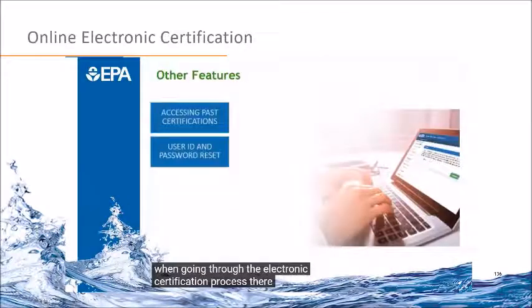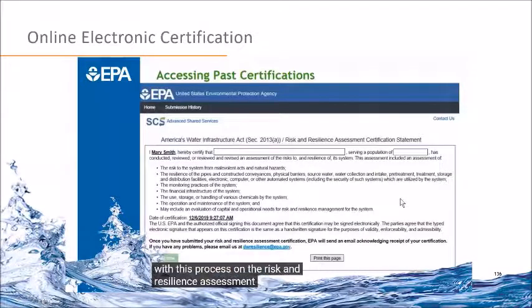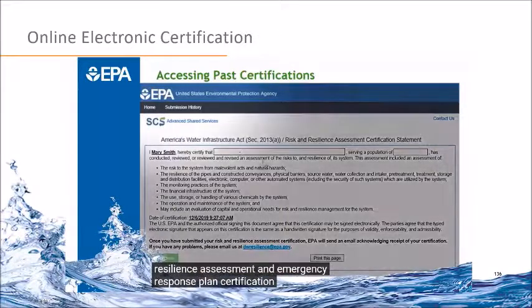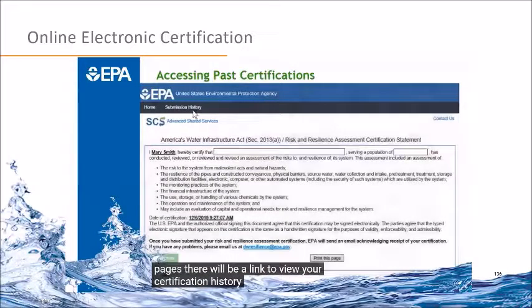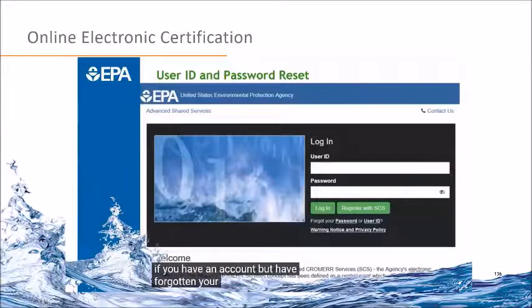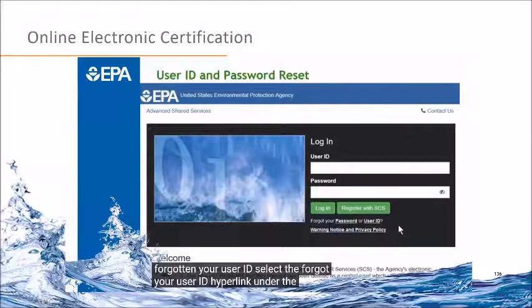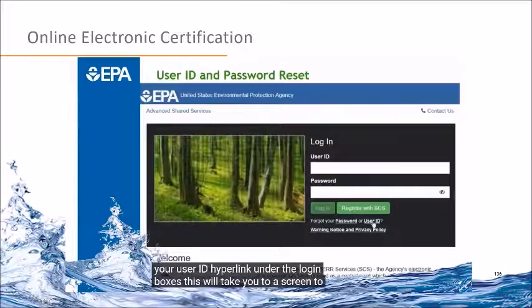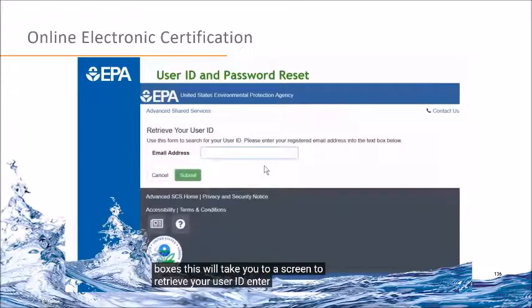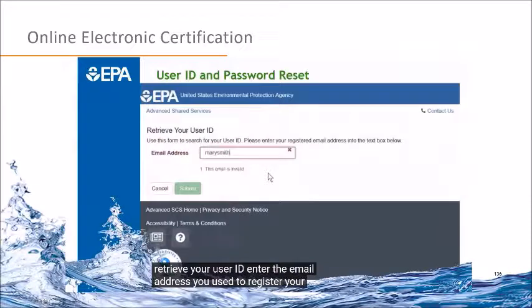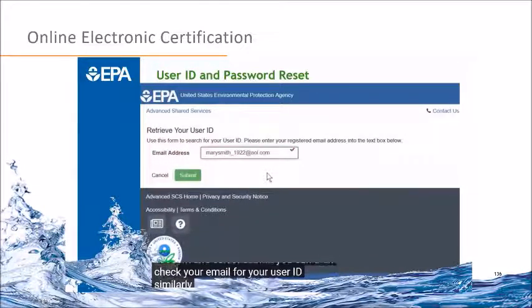For the electronic certification process, there are several additional features that may help you. On the Risk and Resilience Assessment and Emergency Response Plan Certification Statement pages, there will be a link to view your certification history. If you have an account but have forgotten your user ID, select the Forgot Your User ID hyperlink under the login boxes. This will take you to a screen to retrieve your user ID. Enter the email address you used to register your account and select Submit. You can then check your email for your user ID.